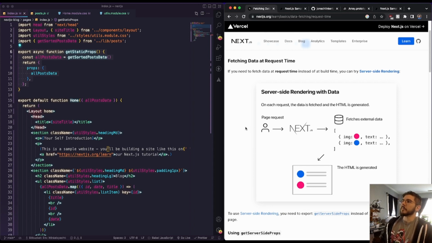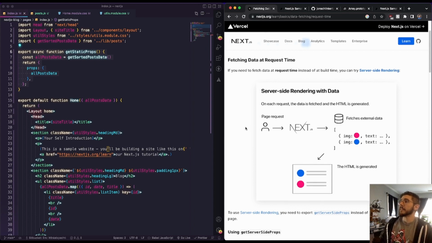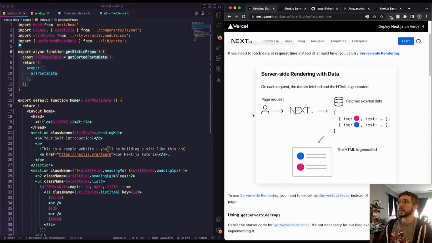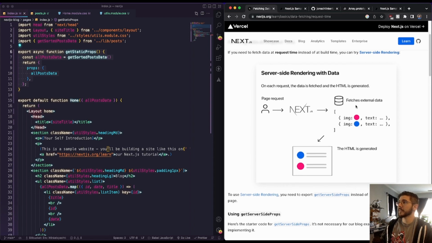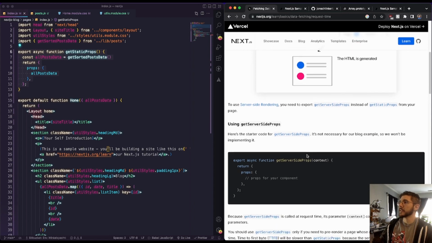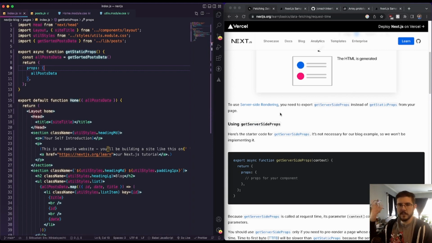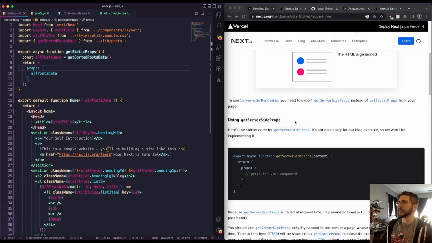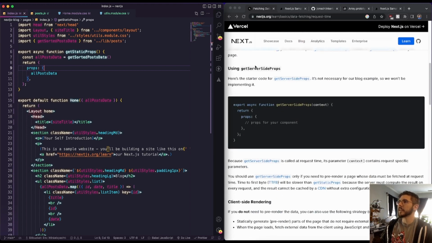Fetching data at request time. If you need to fetch data at request time instead of at build time, you can try server-side rendering. Yeah, that's what we're talking about, right? To use server-side rendering, you need to export getServerSideProps instead of getStaticProps. So we're doing the same thing, but it's called getServerSideProps. So I guess just understanding the difference between the two makes sense. Using getServerSideProps. Here's starter code for server-side props. Not necessary for our blog example, so we won't be implementing it. That's okay.